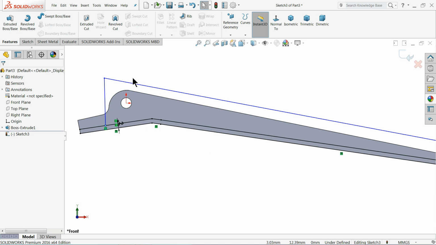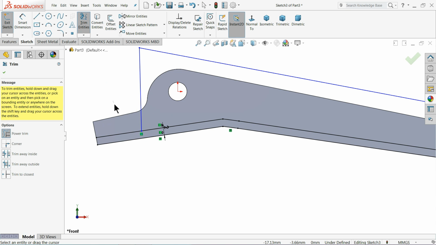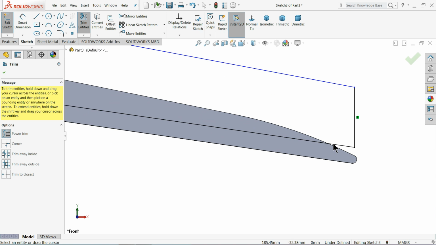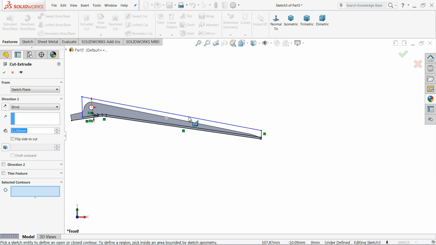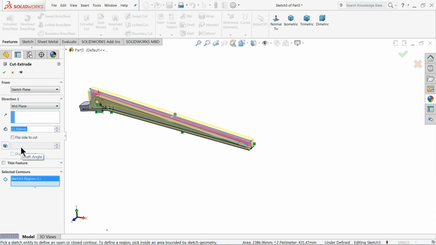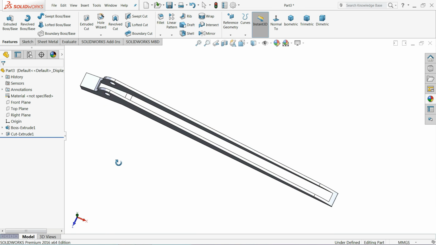Normal. Select here trim entity and power trim and trim this one. Here also it's perfect. Now try extruded cut. Now keep end condition mid plane. Keep thickness 7.5 millimeter. Okay, that's it.